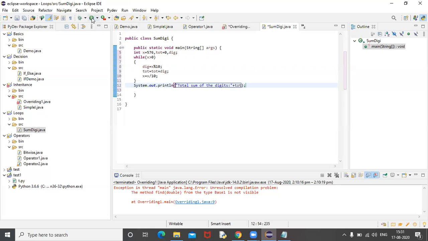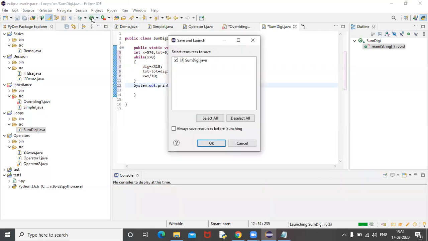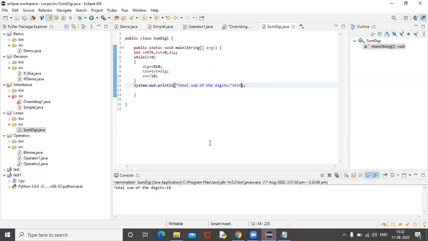Let me run this, then we will see that. You have to get 5 plus 7 plus 6, which means 12 plus 6, 18. 18 should be the output. Yes, we got it. Now we will understand this.